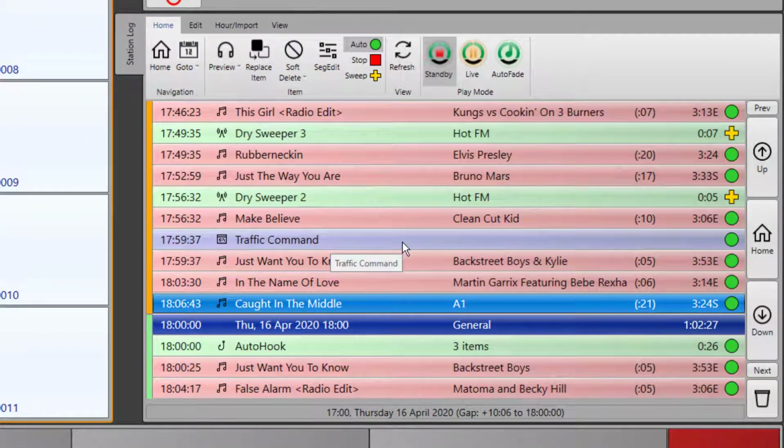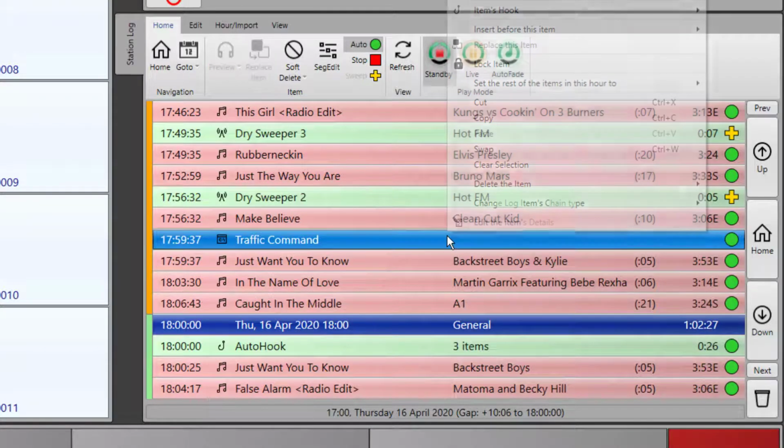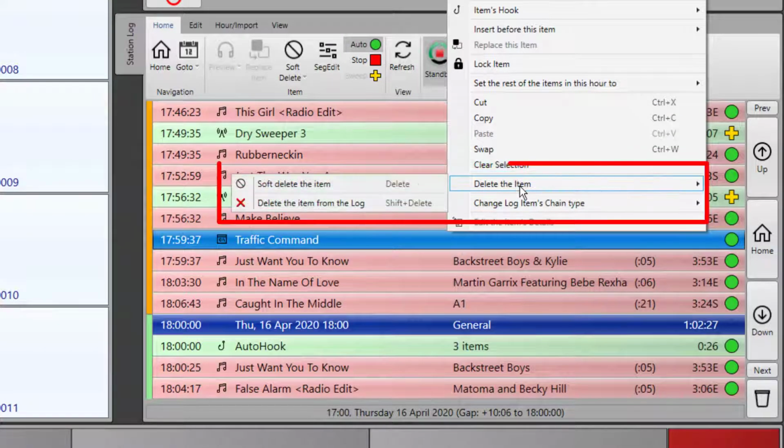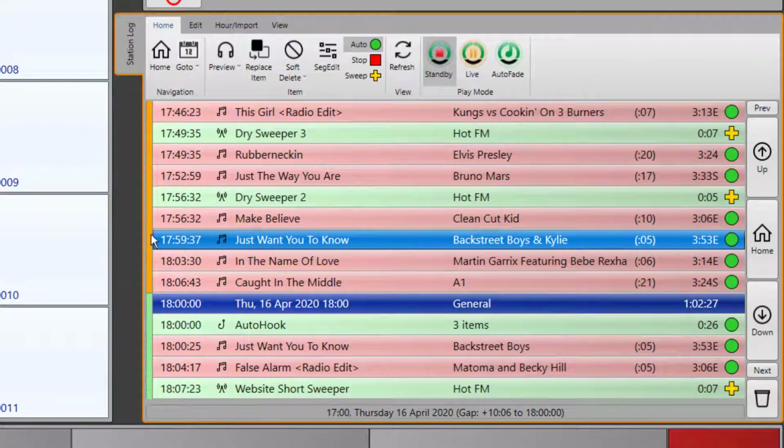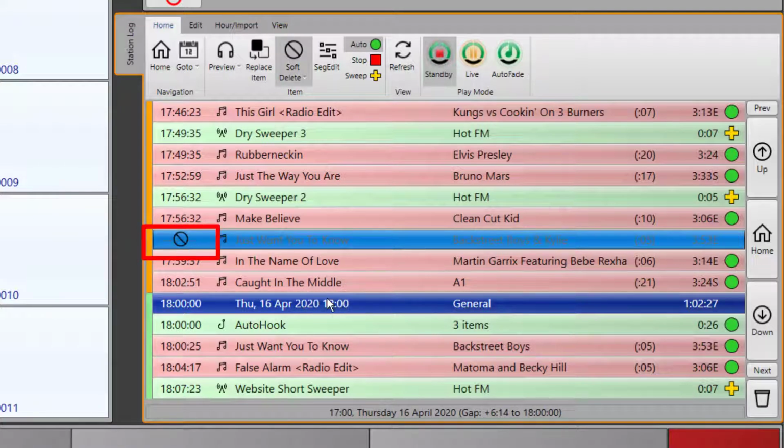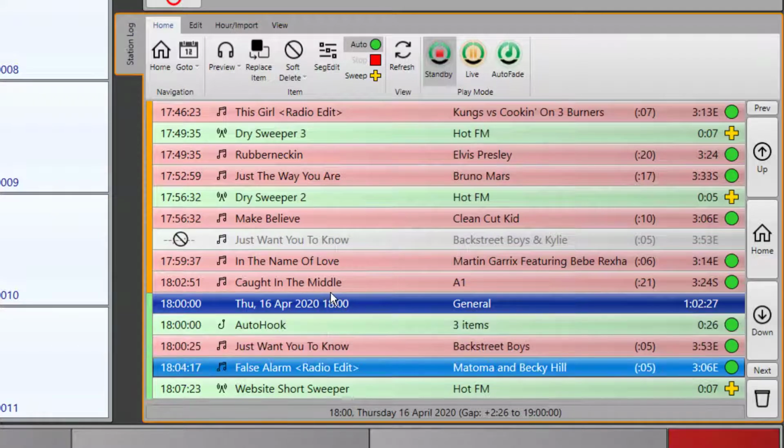We can remove items we don't want from the log by either right-clicking on them, choosing delete item, and choosing either soft delete or full delete. Another option is to click on the time on the left-hand side of the log item. That does what's called a soft delete, which means it leaves it in the log for you to see, but it won't be treated as if it was there. You can unsoft delete by clicking in the same area.